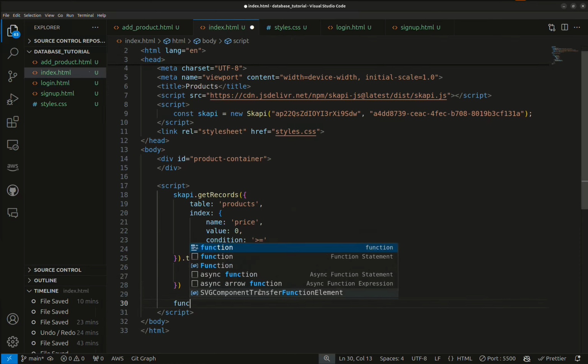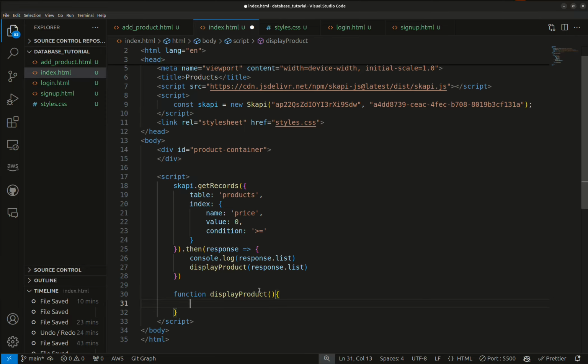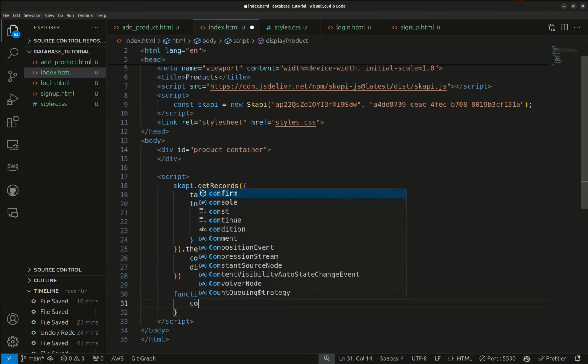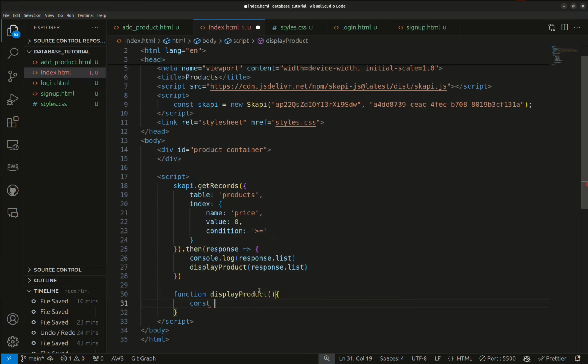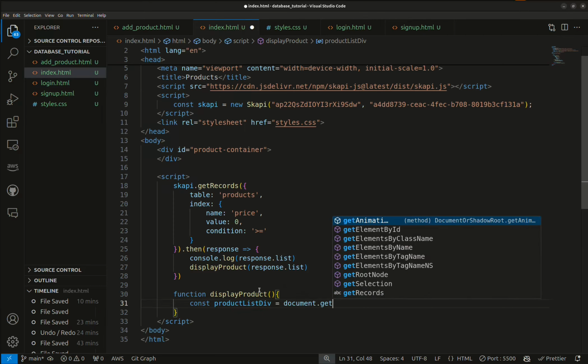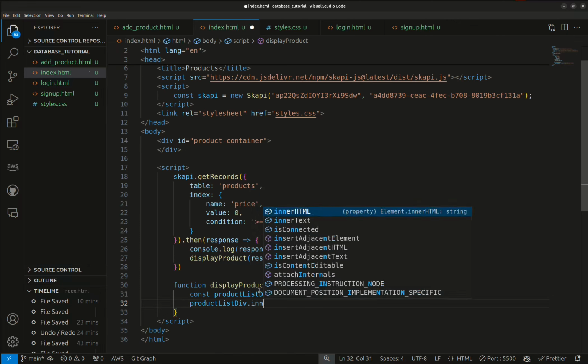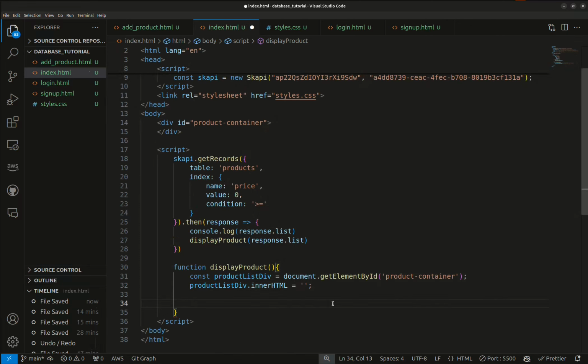Now let's create this function. So let's create a function called display product, in which we are going to display all the products that we have added to our database. First thing we need to do is get our div. So let's say product list div equals document.getElementById, and the ID should be product container. The inside of it should be empty for now, and then let's see how it's working.